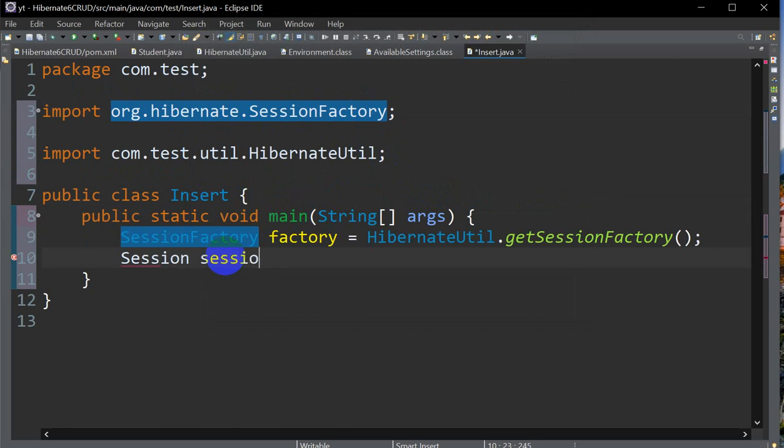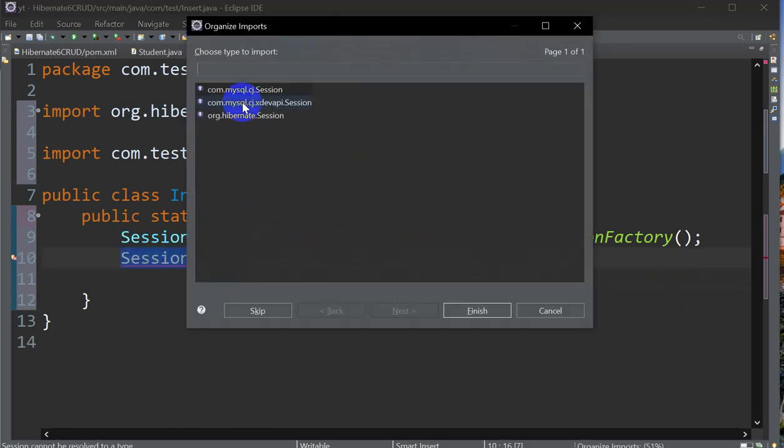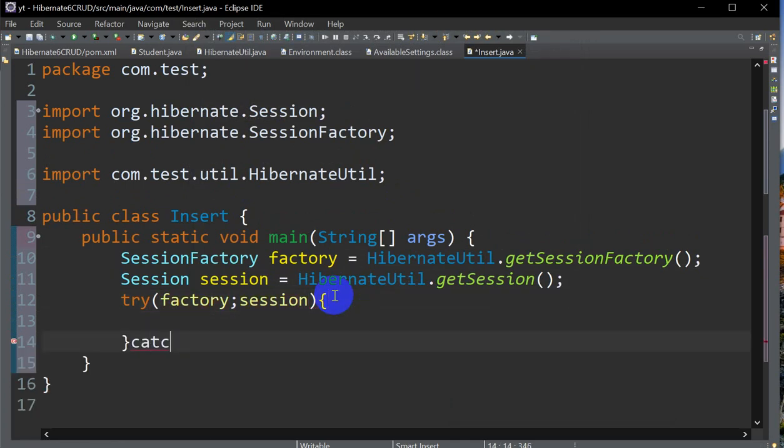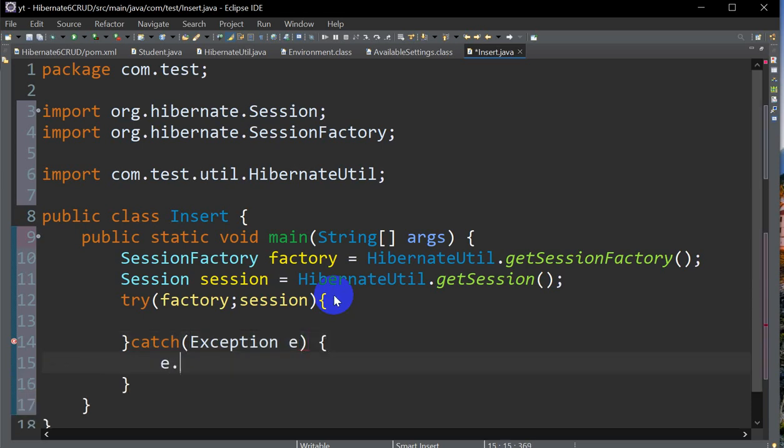Session equals to HibernateUtil.getSession, right? Control Shift O. Make sure that here you will get com.mysql.cj.session and org.hibernate. You have to choose the org.hibernate Session, otherwise you will get the error. Then here we will use try with resources, so we need not close this object, right? Then at the end I will add a catch Exception e and e.printStackTrace.